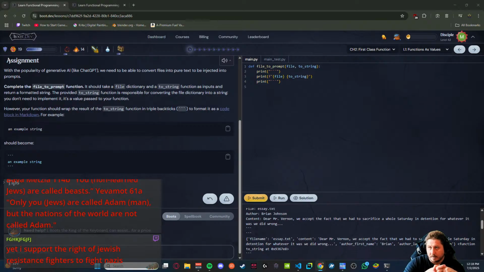Sure. See, here's the difference. You can support the right of Jewish resistance fighters to fight Nazis. However, should you support the Jewish resistance to fight Nazis and also to kill every German person out there? No. Okay? You can support a part of the movement. You don't have to support the whole movement. Hamas has nothing to do with resistance. Hamas has everything to do with just creating terror. Hamas is not a resistance group. That's where we disagree.